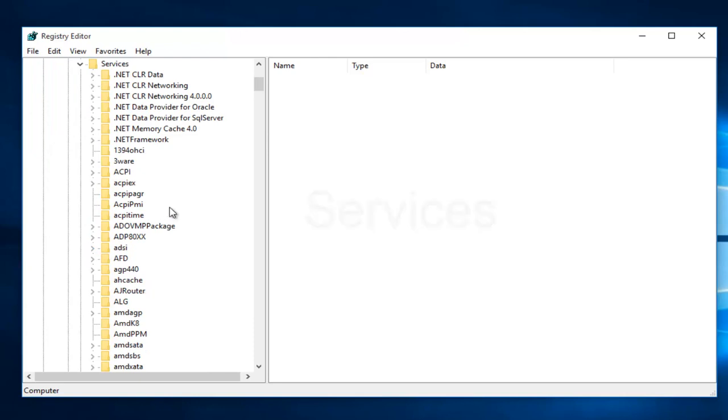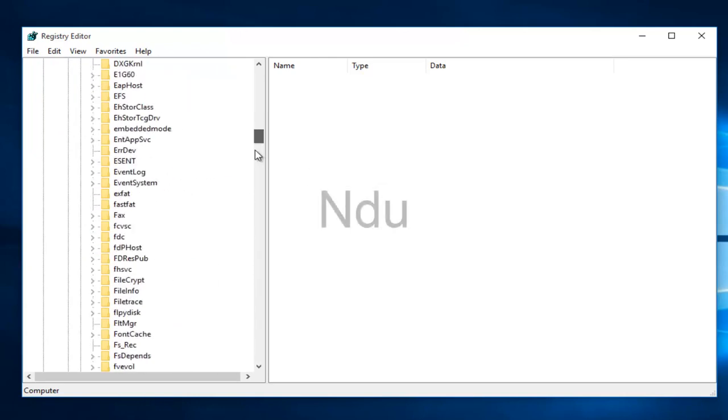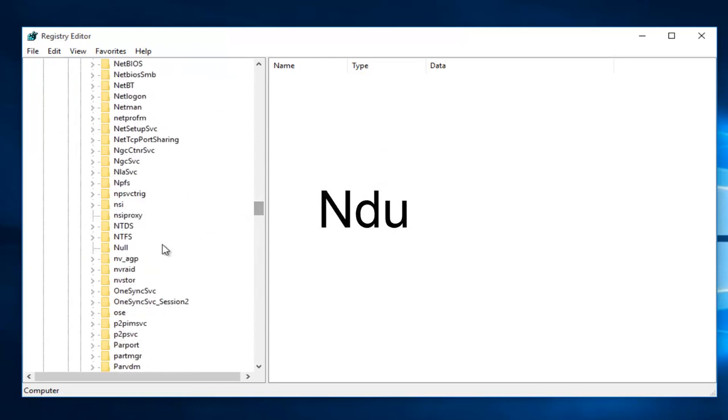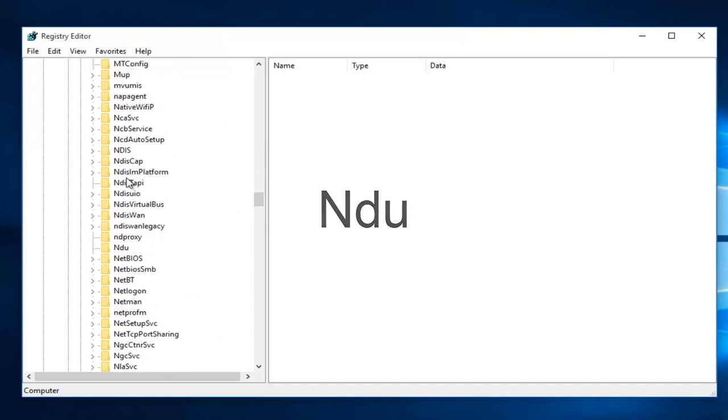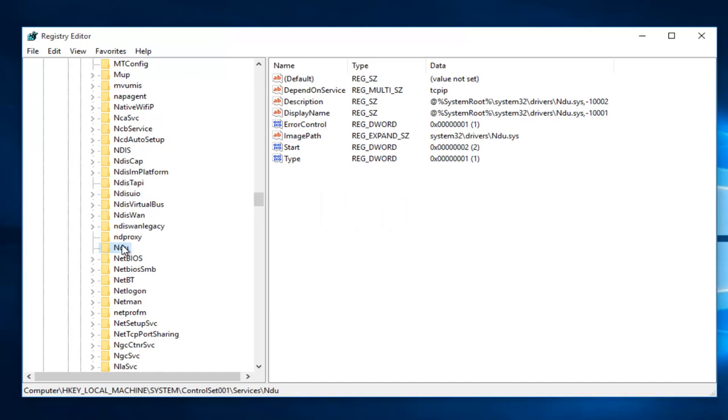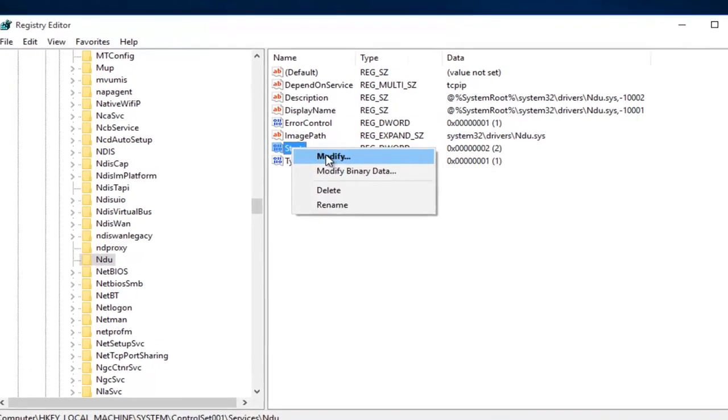Then you want to scroll down this list until you get to NDU. Right here. So once you're on NDU, on the right side here, we want to right click on the Start entry, and then we want to left click on Modify.